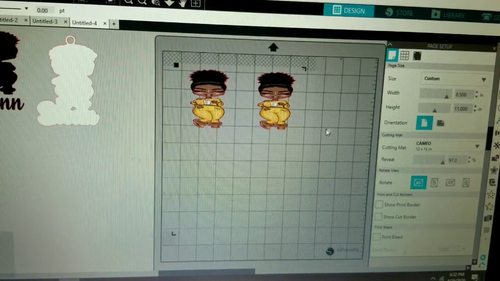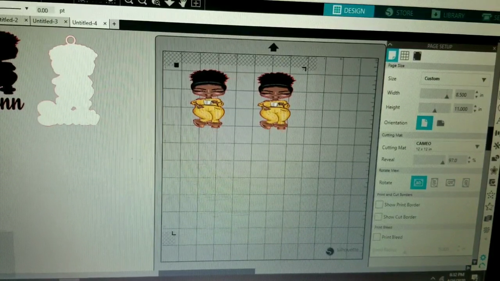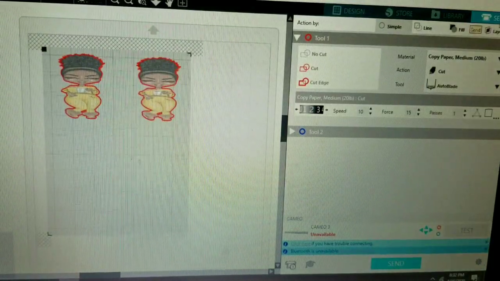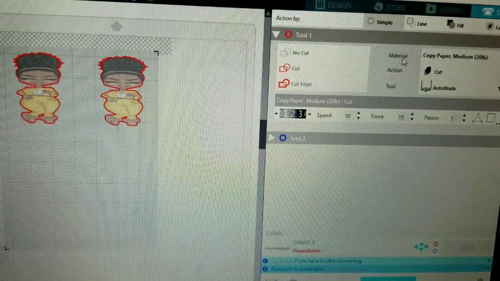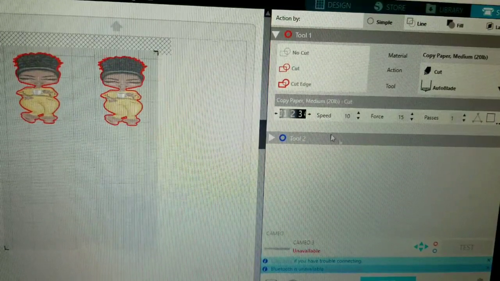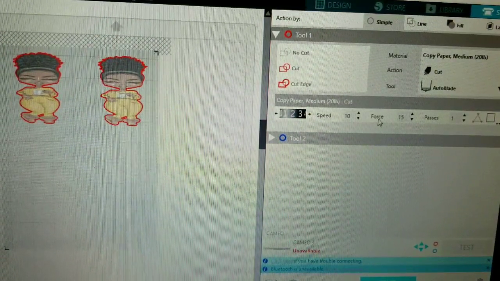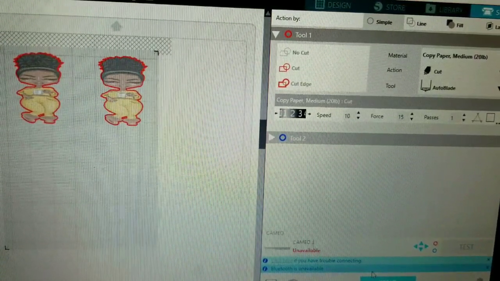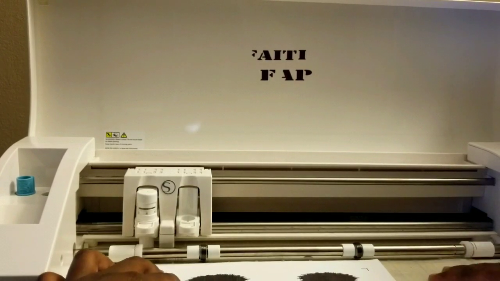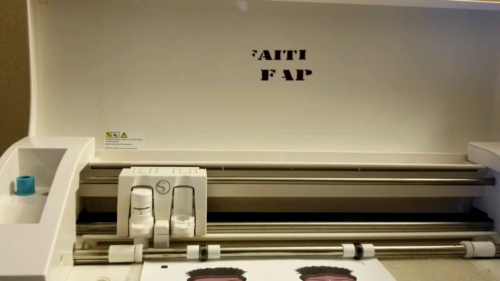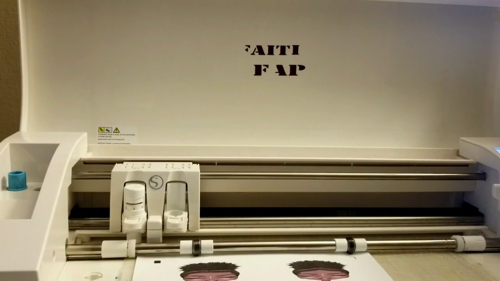Okay, so now remember, do not move anything on this page. We're going to go straight over to send. So we're over at our send panel. And for materials, it's on copy paper medium. My blade is at 2, speed 10, force 15 with 1 pass. So I'm going to load my mat. And then on my laptop, I'm going to go to send, and let's just hope this cuts.